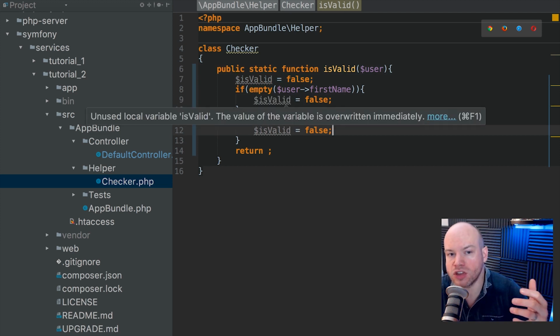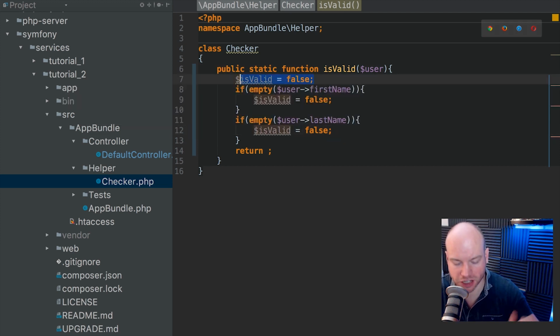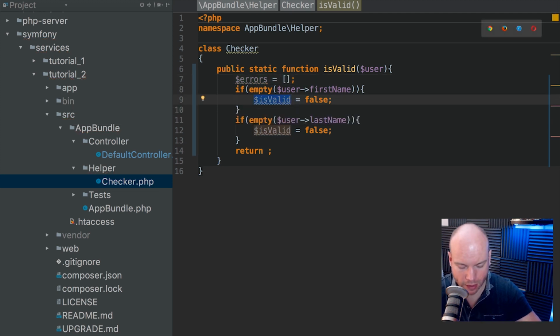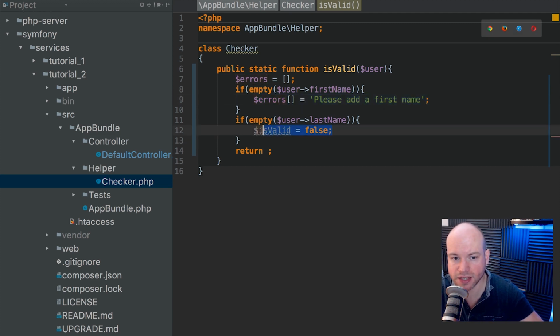Or maybe you could have an array. That's probably better, actually. So you could have errors. I'm just sort of thinking as I go. Errors equals an array. And you could add some sort of message here. So please add a first name. That's what it should be, first name. And then another one under here. So please add the last name, and so forth.